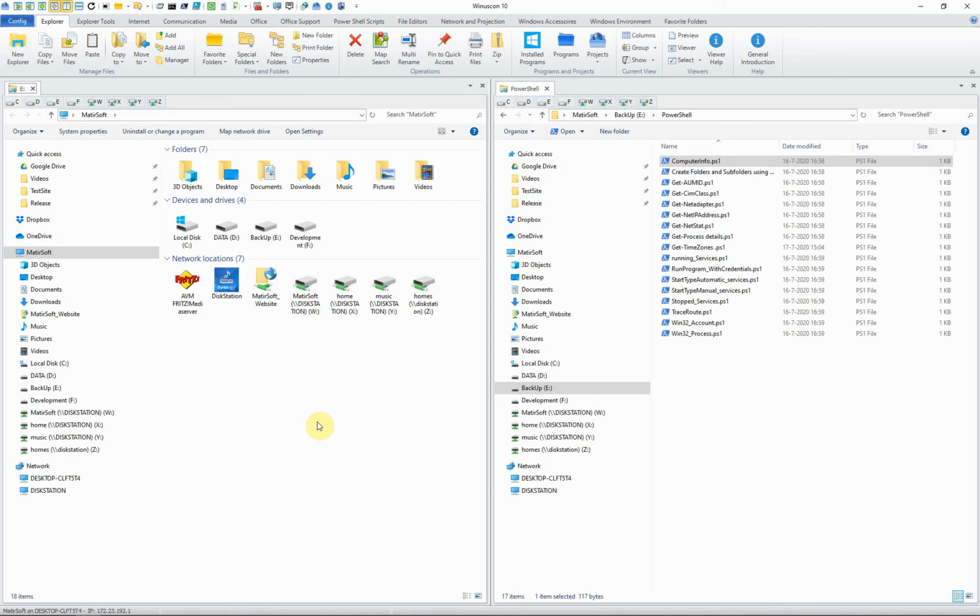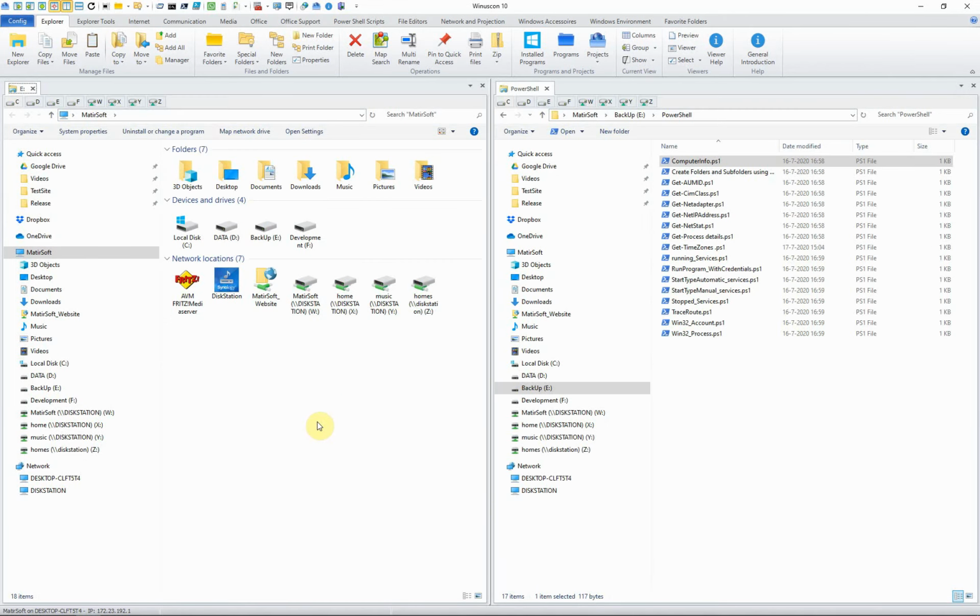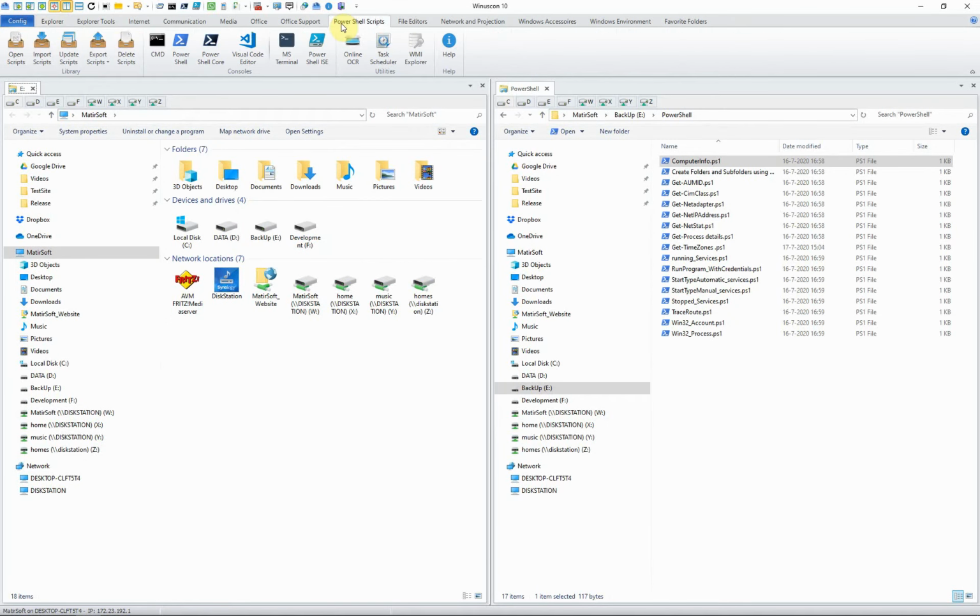Windows supports PowerShell scripts on a very advanced level. Let's look at Wikipedia. What is PowerShell? PowerShell is a task automation and configuration management framework for Microsoft consisting of a command line shell and associated script language. Well, let's go to the PowerShell script.